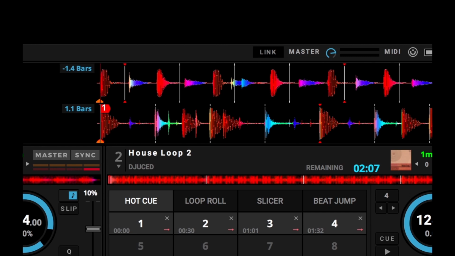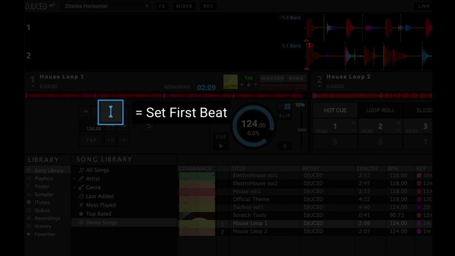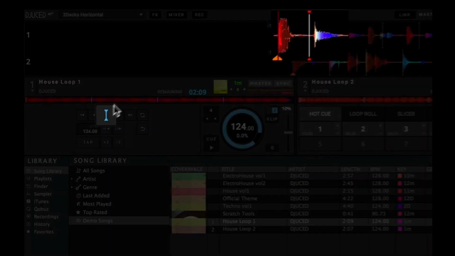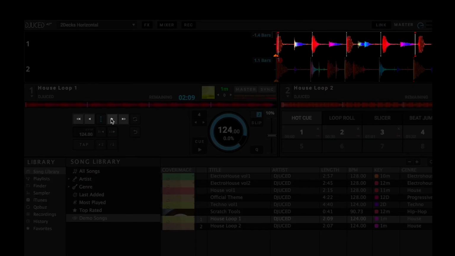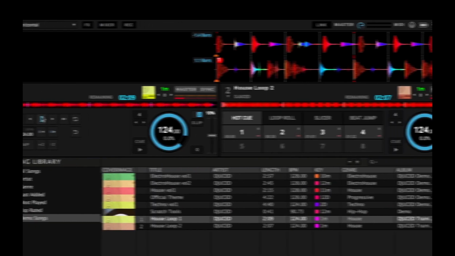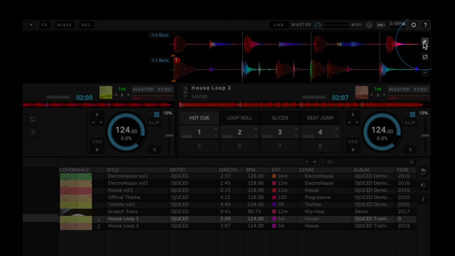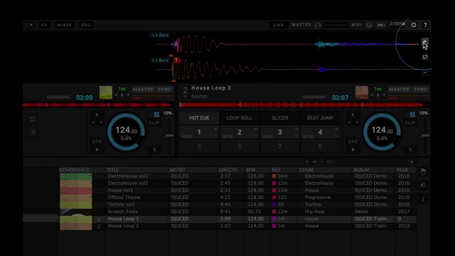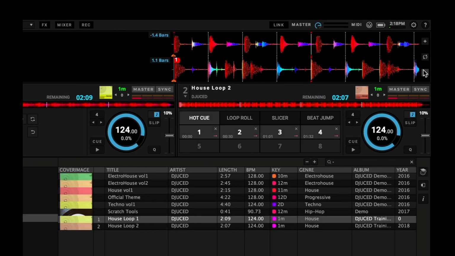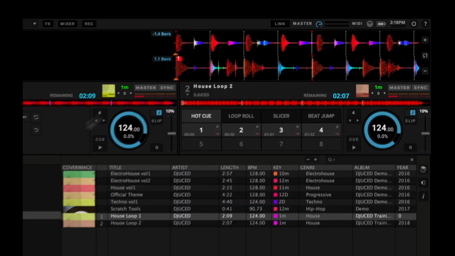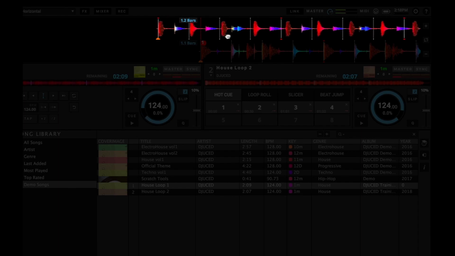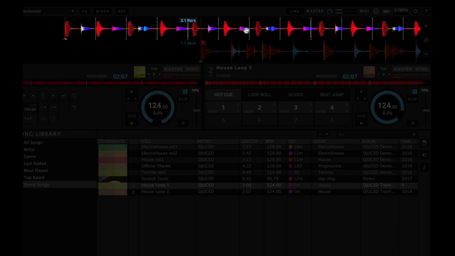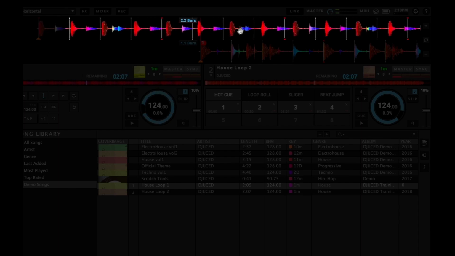Now that I have identified my first beat, I can use the Set First Beat button to start the grid at the beginning of the first kick. I can also use the arrows to nudge the grid to the left or to the right. Don't forget, you can zoom in on the waveform to be more precise. I can now move across the waveform to check if the grid is following the beats. In my case, I can see that the grid seems to drift from the rhythm. It's because the BPM of the grid is wrong.